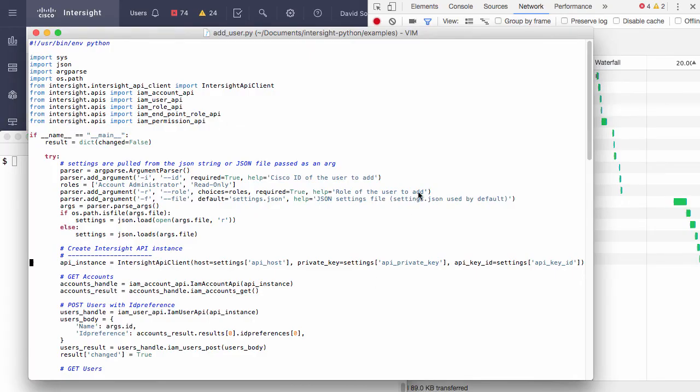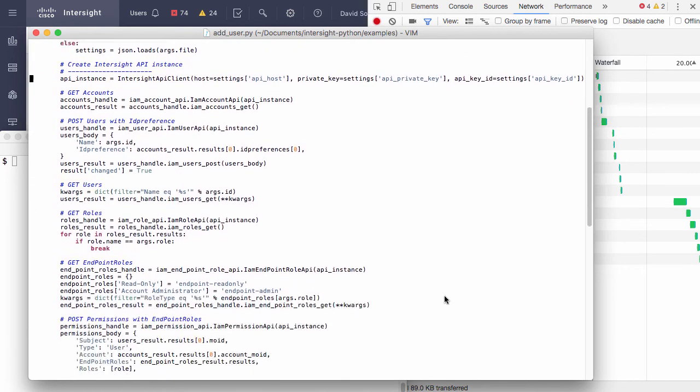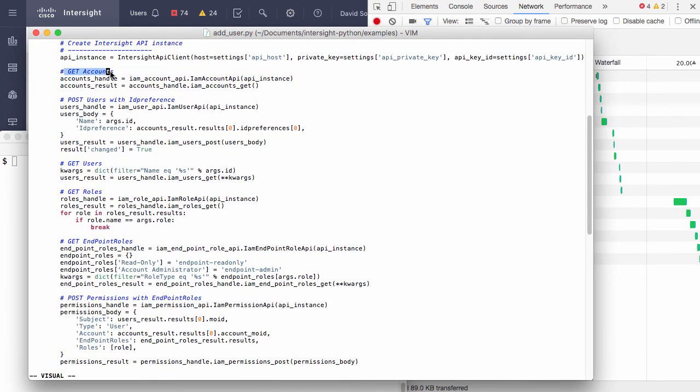The script, much like what I saw in the developer console, performs the operations to get some basic data on the resources needed to create a user, posts to the user's object, goes and gets additional data associated with roles and endpoint roles, and uses that for a final post back into the permissions object.